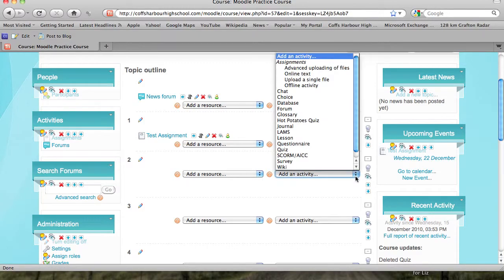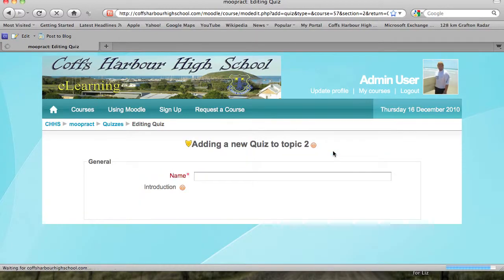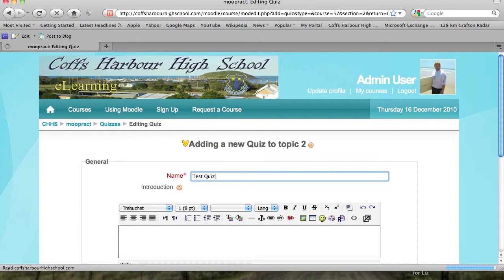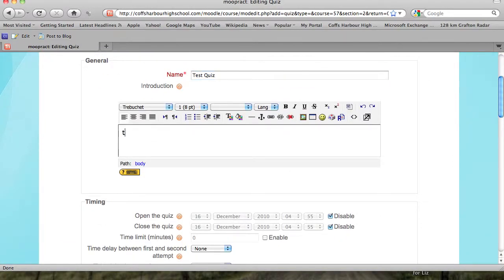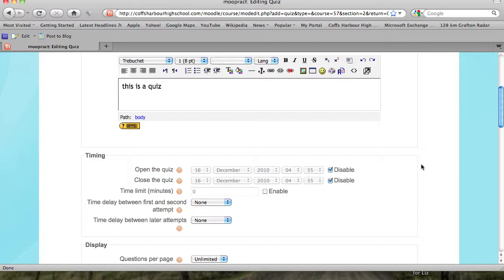So I'm going to add an activity in topic 2, and you'll see down there one of the options is quiz. So click on the quiz option, and Moodle goes away and says, okay, well now fill in this form. So I basically just fill in the form, test quiz, this is a quiz, and then there's a bunch of different options you can choose to use or choose not to use.